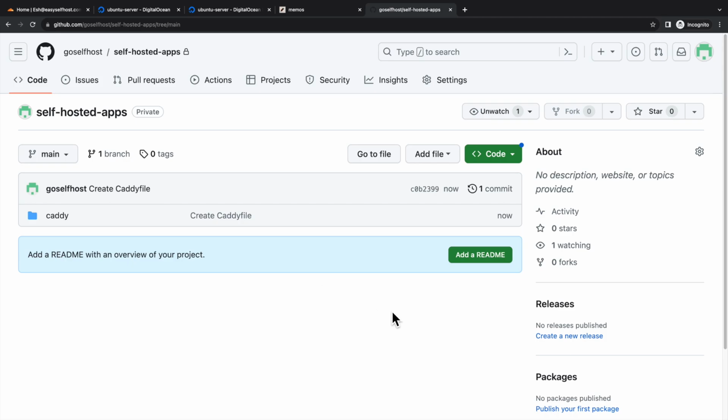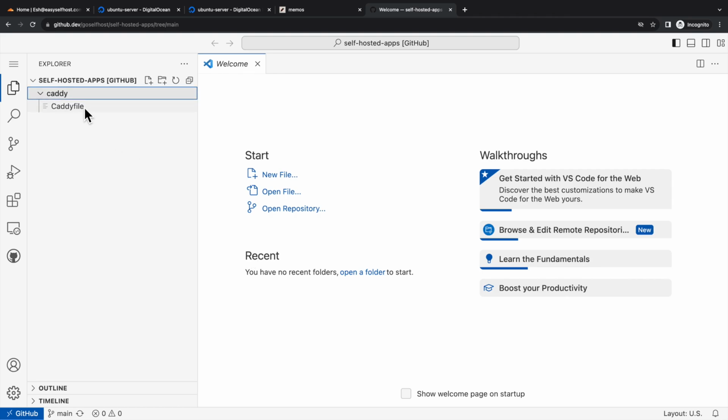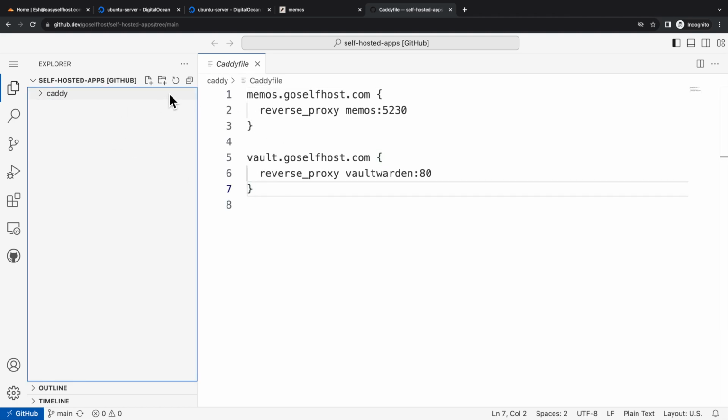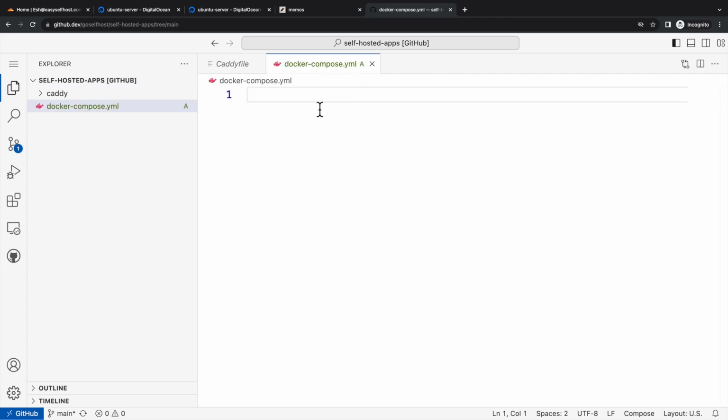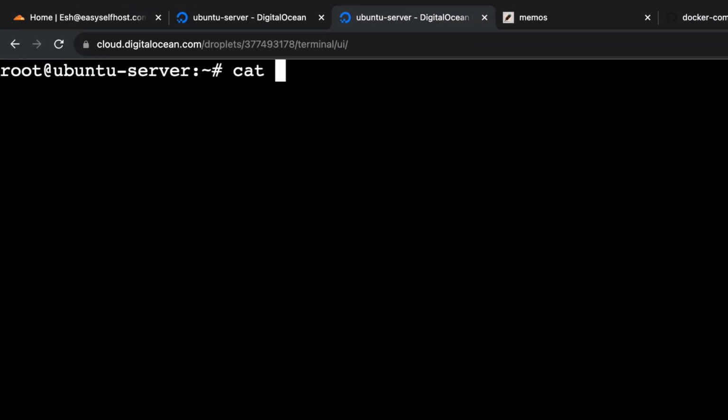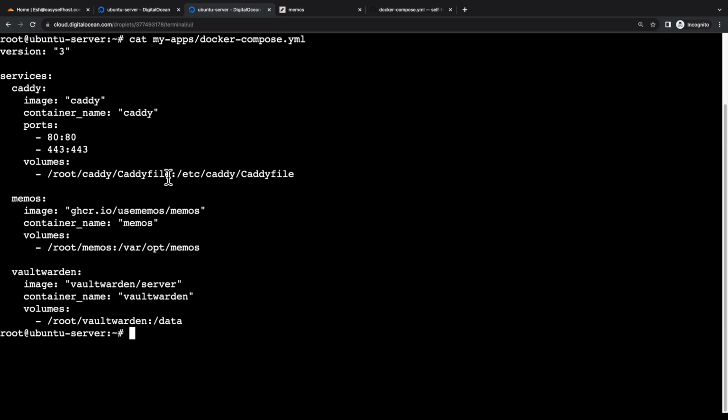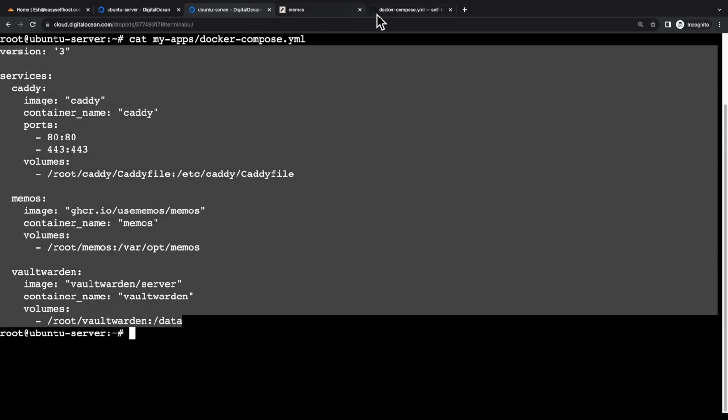You can simply press dot on your keyboard and it will bring up a VS Code editor. Here we can see all the files in our repository. And then we create our Docker compose file. To grab our file content, let's go back to the server command line again and print out the Docker compose file we had before. And then we can copy it back to the editor.